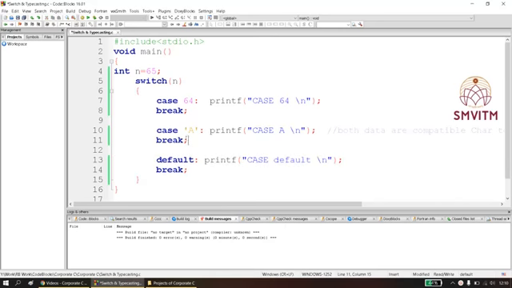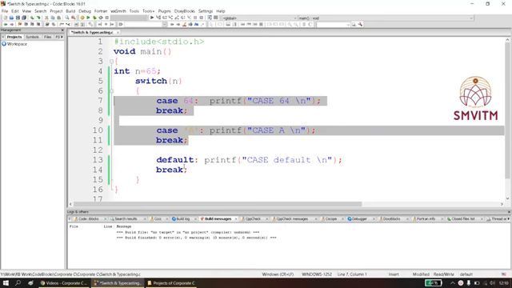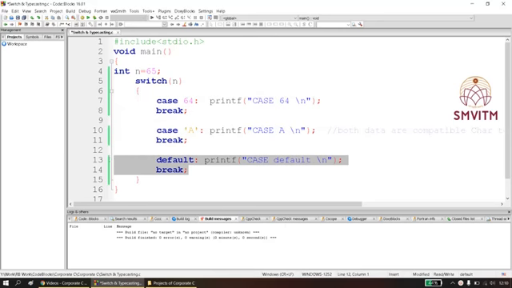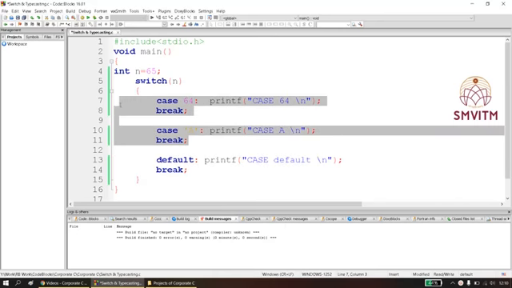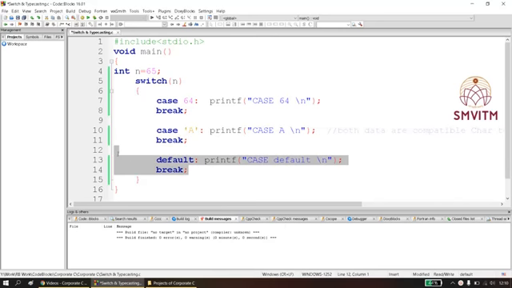So what if these two cases don't work? I am figuring it out by putting a default statement saying that if both the cases don't work, I have to go to the default statement. So it is a good practice where you write a default statement with the break. Alright, so no, it is not mandatory that you need to have a default statement.